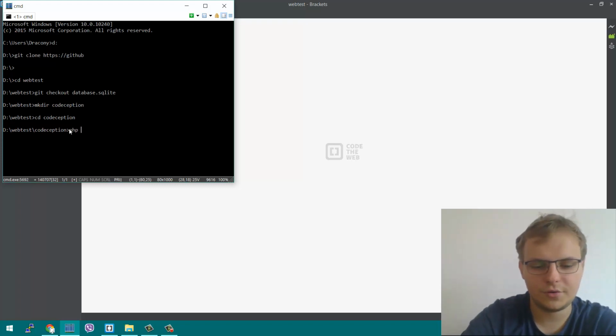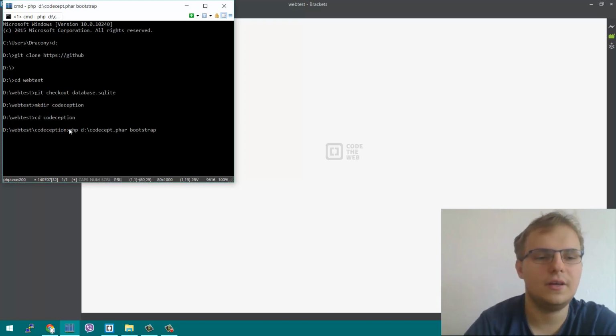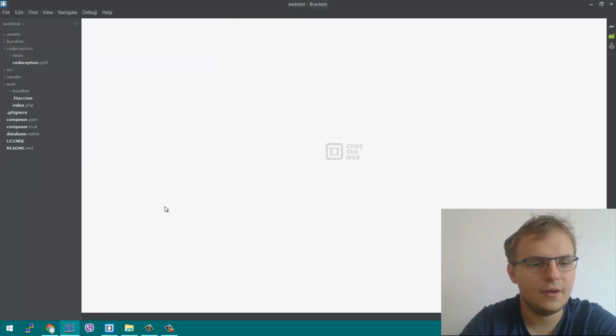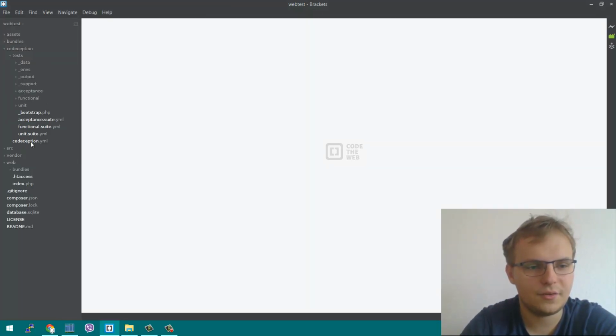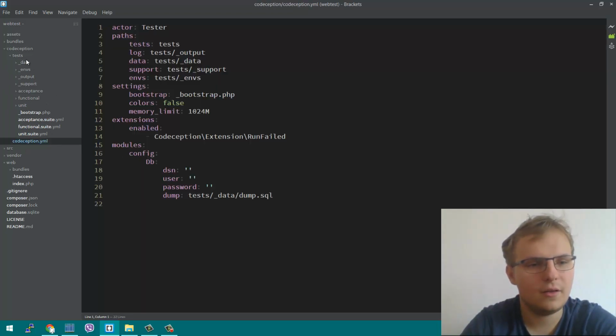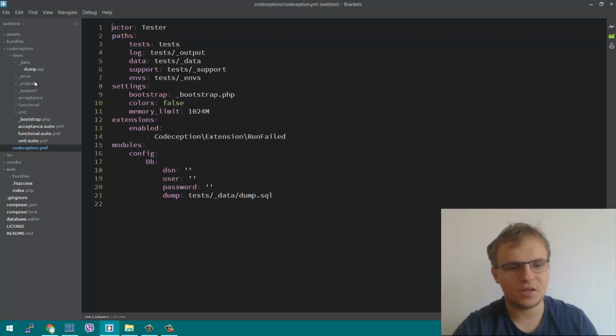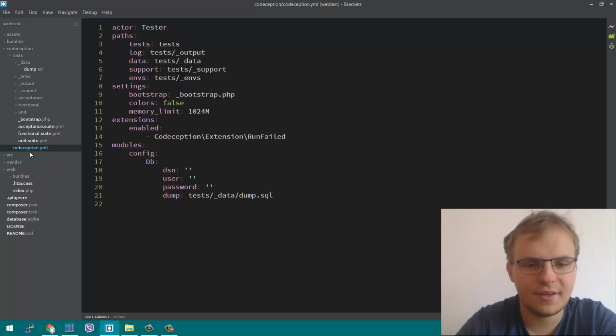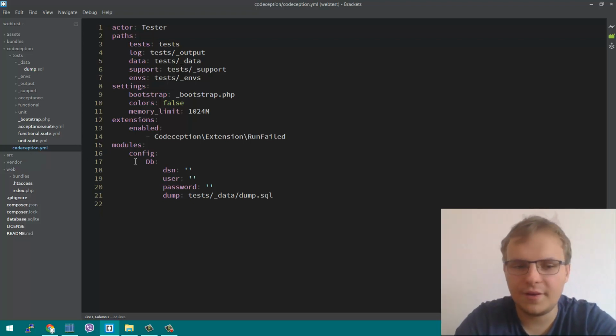So now I'm going to run php codecept.phar bootstrap. And this is where it actually begins. So I am just generating some basic files, and we can see them here. So there is codeception.yml. There is some data where we can have the SQL dumps and all of that. So let's take a look at some of this and start modifying it best for our purpose.